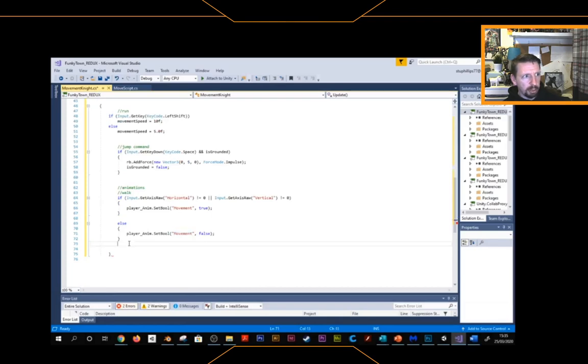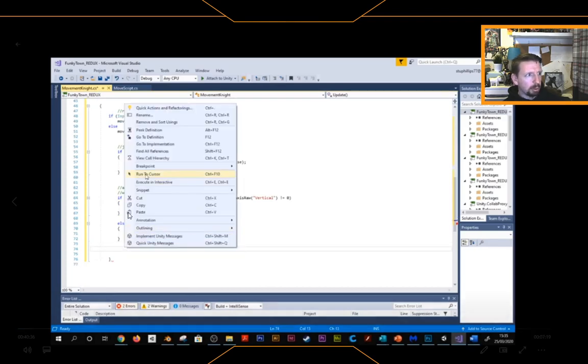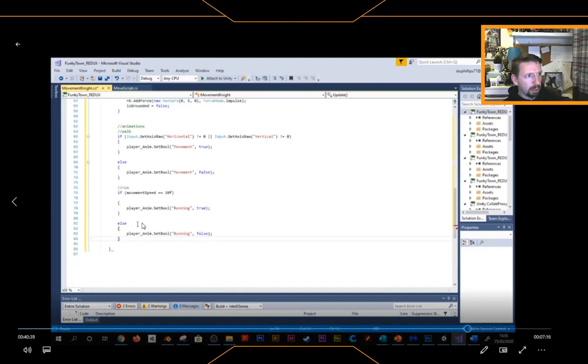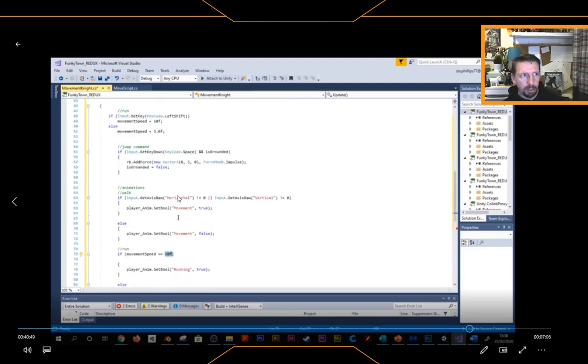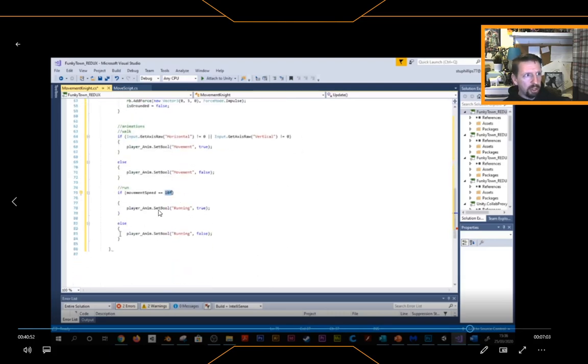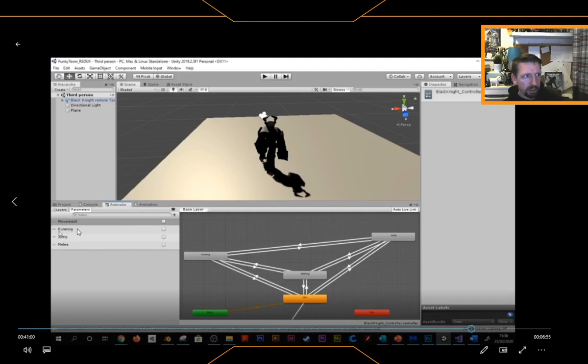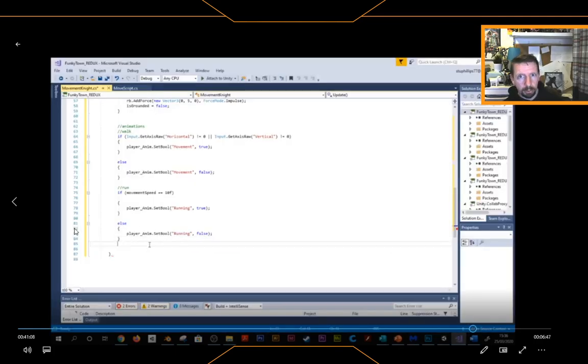Run is virtually exactly the same. There is one difference. This time, if movement speed equals 10f, so it's looking at that as your question, your if statement. If you've got that shift held down and it's changed the speed to 10, then change the animation to running. Set that to true. Again, make sure it's exactly the same as you've labeled it up in the animator controller. They've got a link because now they're going to be talking to each other. So they've got to be spelt the same, capitals, lowercase, everything. Make sure you've got them in line.